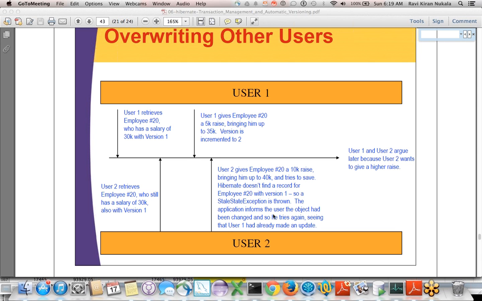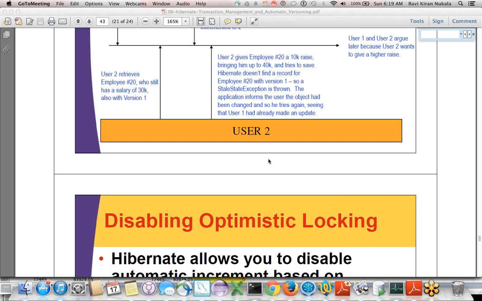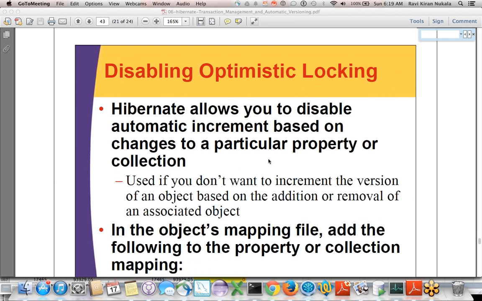Or if we don't show it, if we just swallow the stale object state exception, then user 1 and user 2 may argue. Otherwise, they need not, right? So this is about optimistic locking.